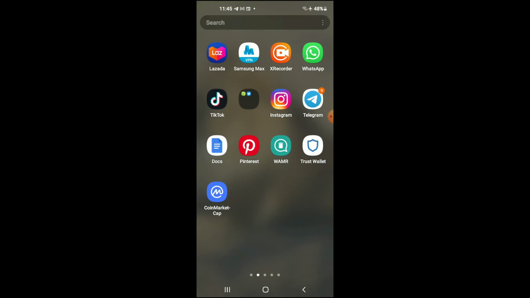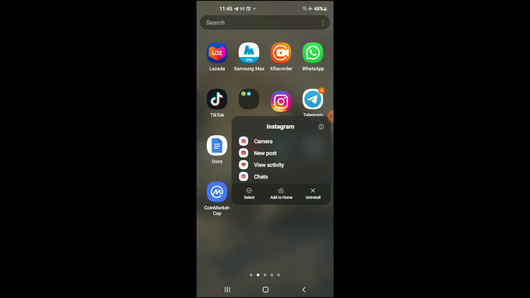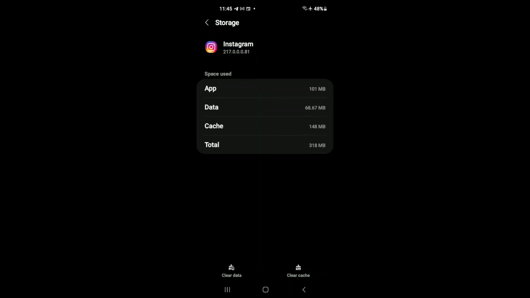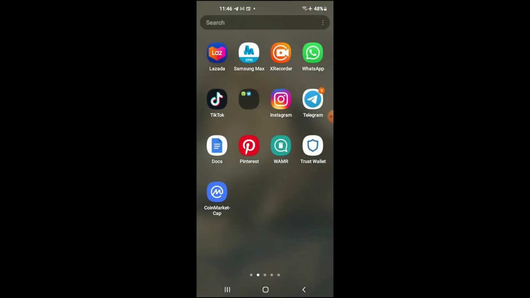Now to fix it, the first thing you want to do is close the app. After you have closed the app, you want to press down on the app icon and tap on the I right beside the app name right here. You want to go into storage and clear the cache and clear data. So you're going to tap on both. After you have cleared the cache and cleared data, you're going to close out of that.